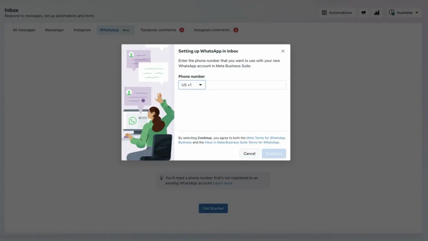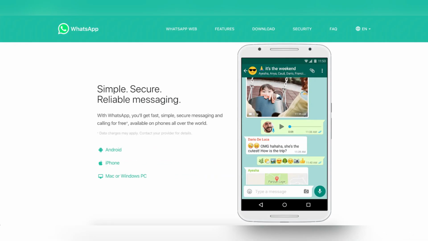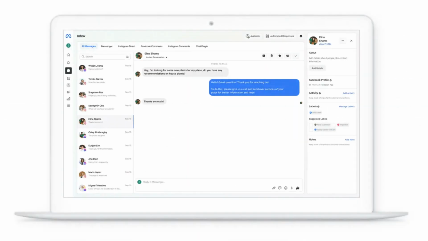You can now send messages by entering the recipient's WhatsApp number directly into the inbox. You can add WhatsApp chat widget to your website using Meta's chat plugin to embed WhatsApp chat to your site. Visitors can message your business instantly and collect WhatsApp contacts for retargeting ads later.